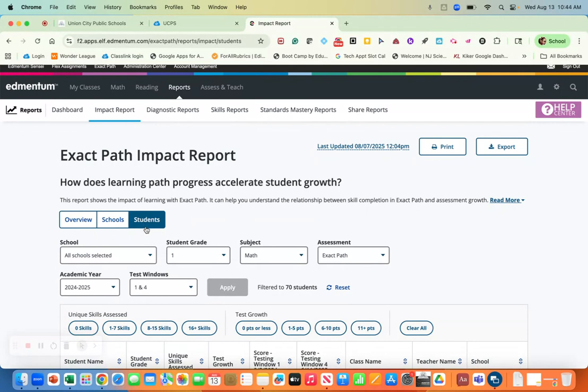You can easily filter by unique skills assessed and the amount of test growth using the buttons above the chart, and then view information for each student, including grade, skill, test growth, scores from each testing window, class, teacher, okay? And if you have multiple schools, it would be by school.